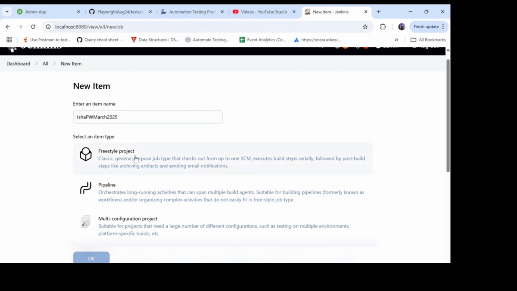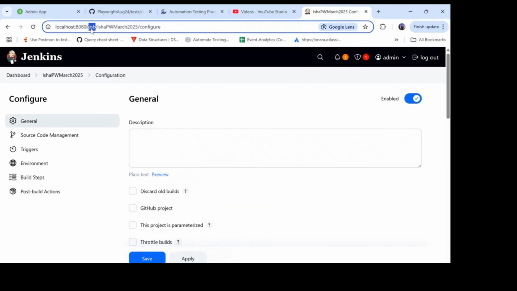Then you can click on a freestyle project and click on the OK button. So it will create a project, which is also known as a job inside Jenkins. You can see that it is a job having the name that we have given. As soon as you click on OK, it will take us to the configuration, because we have not set up anything right now to run whatever you are trying to run as a part of your test automation.